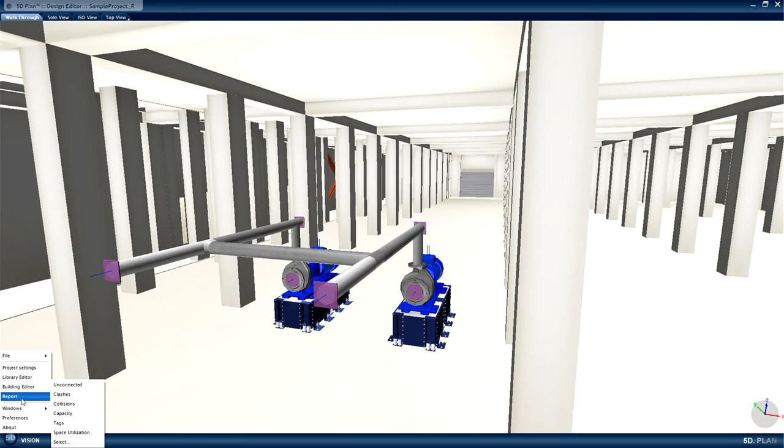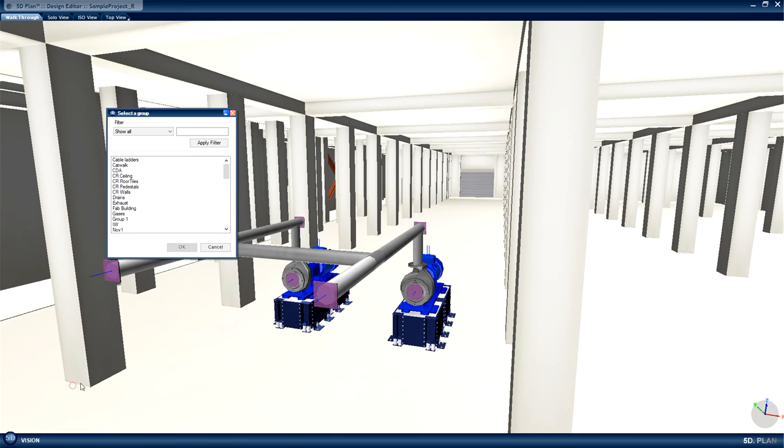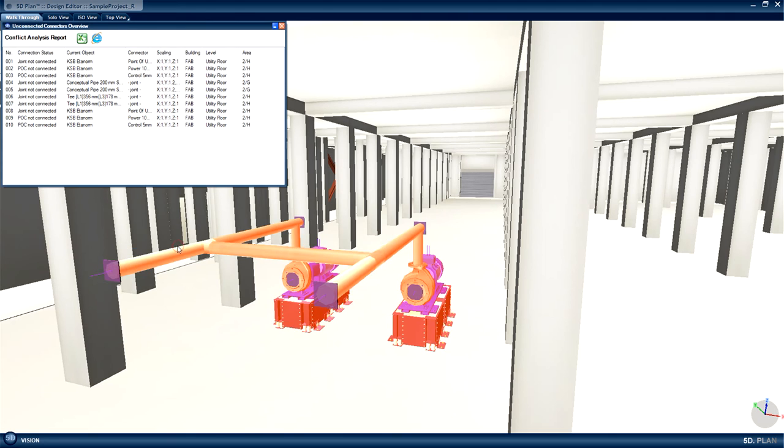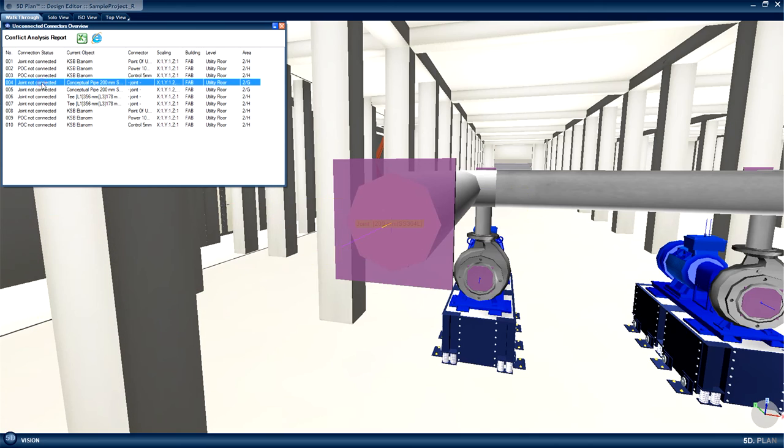From the 5D menu, choose Reports, Unconnected. Select the group Group 1. The Conflicts Analysis report is shown on screen, listing the details and locations of the unconnected connectors present in the highlighted group. Double-clicking a connection in the list will move the camera to the connector.